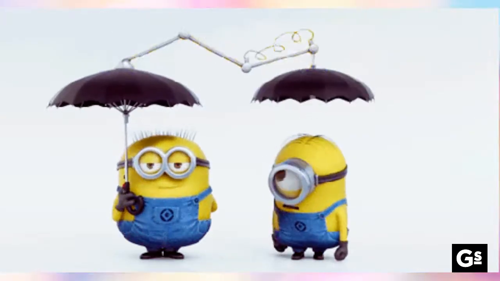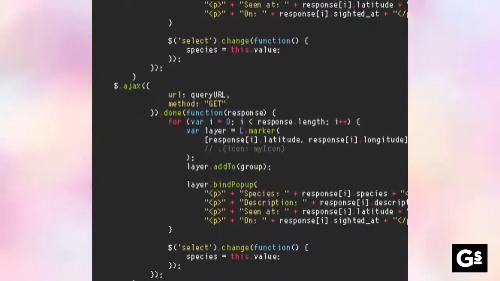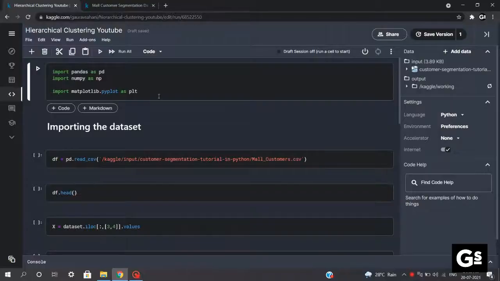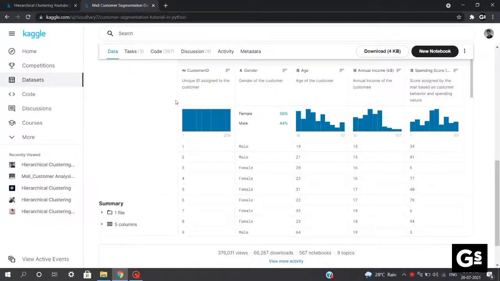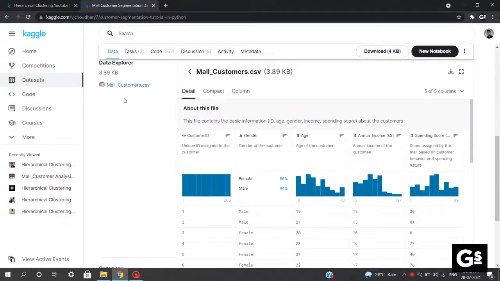Now let's understand how you can apply these concepts in code. Let's dive into our coding and apply these concepts to a simple data set. Before starting with the code, let's understand what data set we are using. So I'm using the mall customer segmentation dataset.